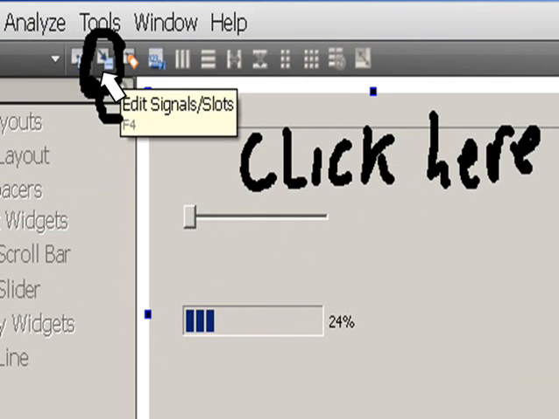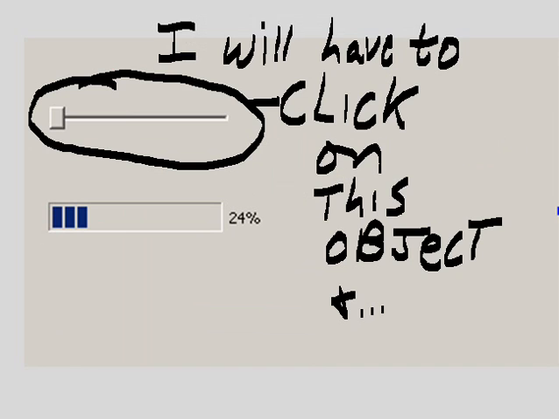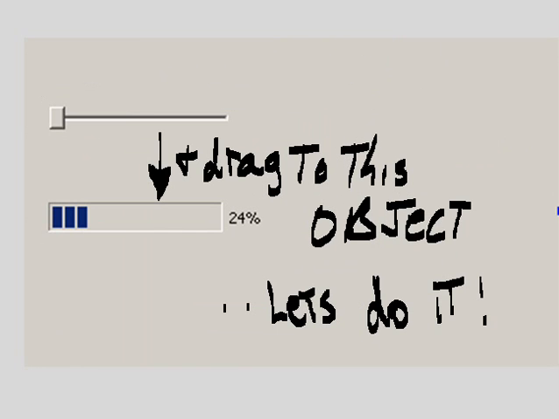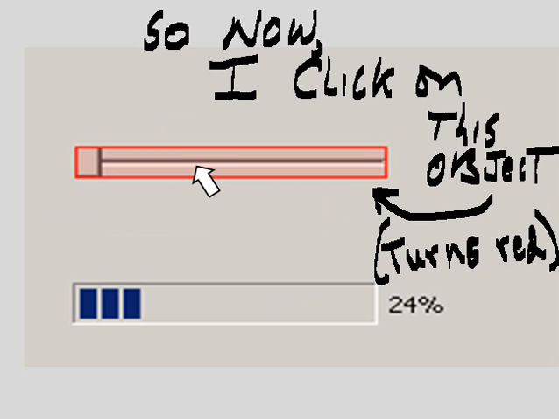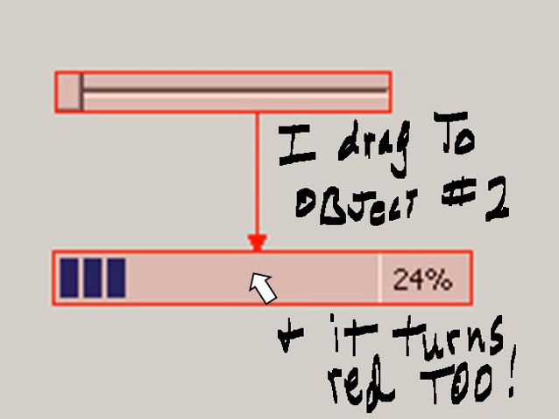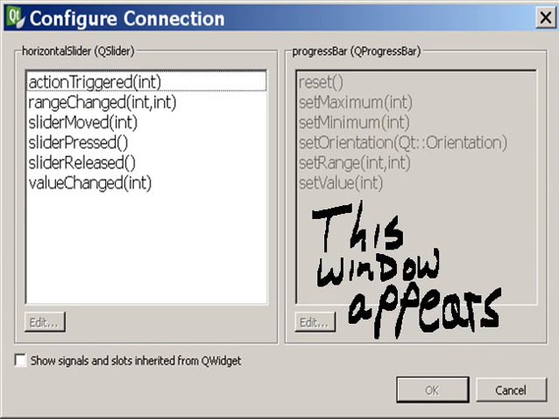Now click here where it says Edit Signals / Slots. I will have to click on this object, the slider, and drag to this object, the progress bar. Okay, let's do it. So now I click on this object, and it turns red. I drag to object number 2, and it turns red too. I release my mouse, and voila, this window appears.